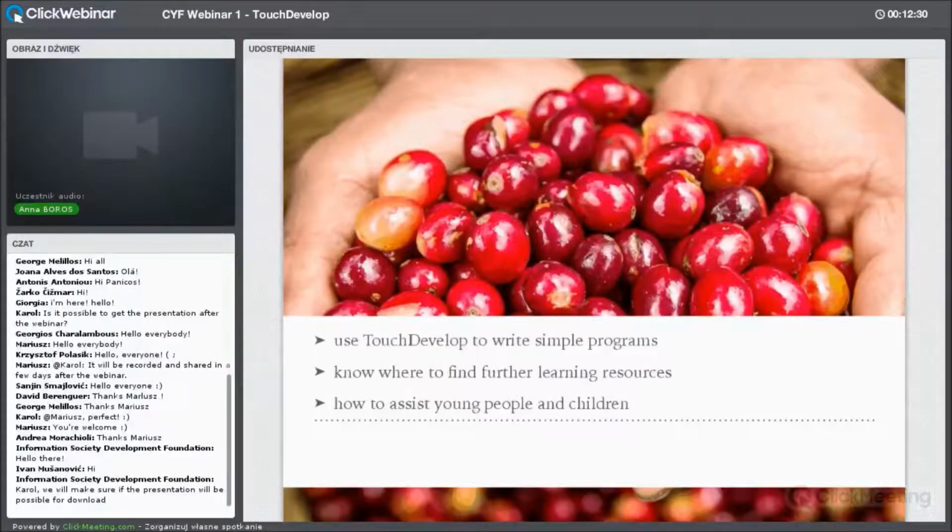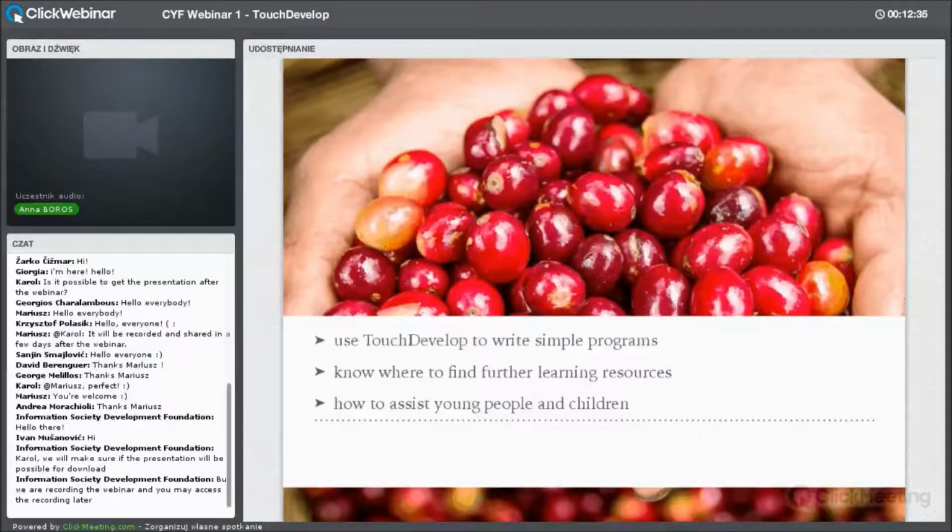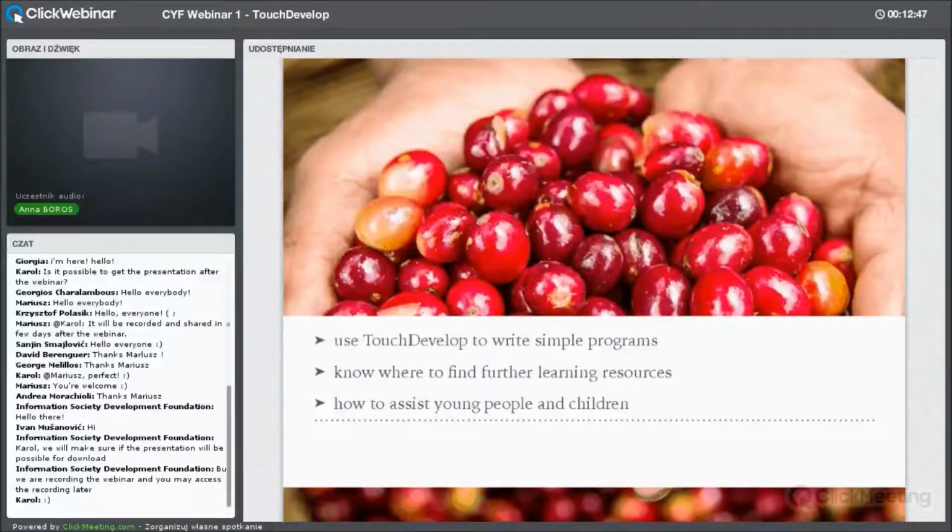The scope of this webinar is not to teach you how to program. That cannot be done in 2 hours, unfortunately. But we will help. I will help you learn TouchDevelop, to write simple programs with it, to understand how it works. I will show you where to find further learning resources and how to assist young people and children in coding. You are very lucky because teaching young people to code doesn't mean you have to learn to code very well yourself. I will show you the tricks and the tips that are needed to be successful with it.